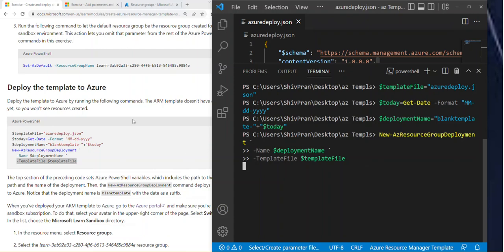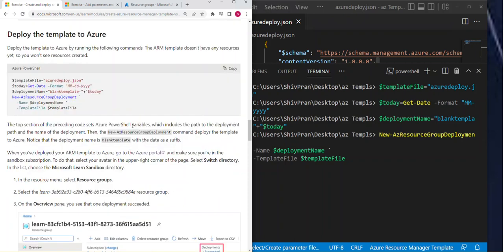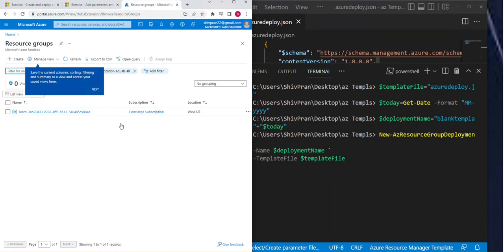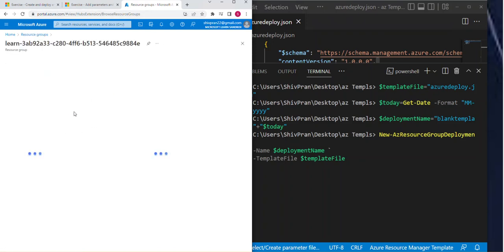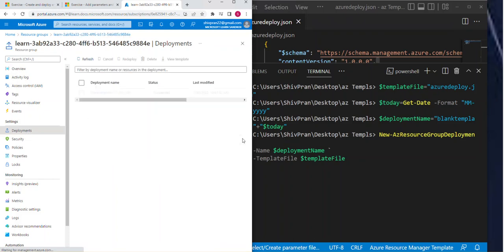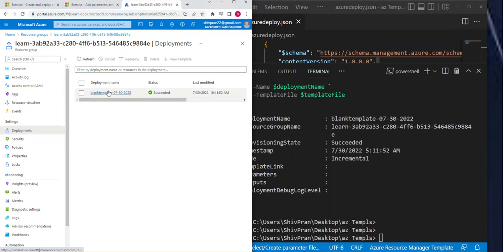Let's see what is happening inside the portal. Now we can log into the portal again, access the Microsoft portal and go to the resource group, find the learning resource group which is already created for you, and then go to the deployment section to see the recent deployment activities. And now here you can see we started the deployment. The deployment name was blank template and today's date was there. And you can see the deployment is successful.